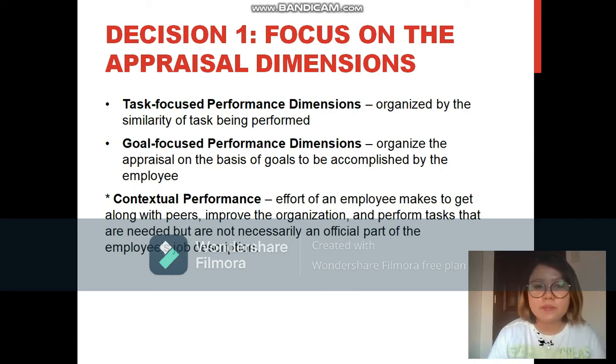And then we have the goal focused performance dimension. Every company, every business, institution, they have their own visions and missions, goals, and objectives. So the goal focused performance dimension organizes the appraisal on the basis of the goals which are needed to be accomplished by the employees themselves.